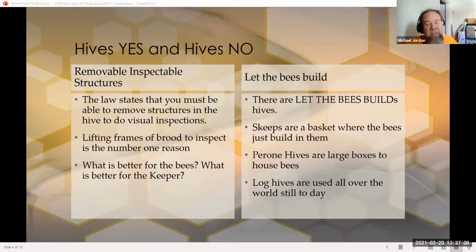Let the bees build. There's a lot of them, and some of them are still used today. Skeps or baskets, which bees would build inside of them. The Perone hive, that's very popular through Spain and throughout different areas. It's a large box to house bees. It's extremely big. It takes a pulley system. You raise the Perone box, the comb builds down. You raise it up, put a box in it, and put it down. Sometimes you get comb up to 20 feet.